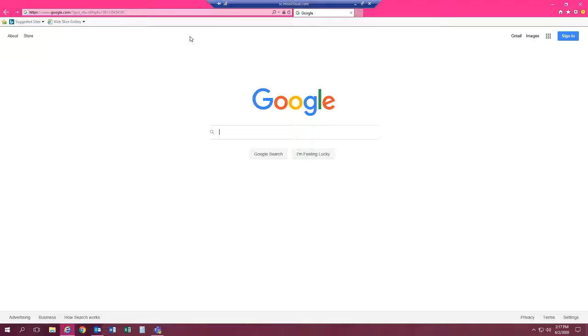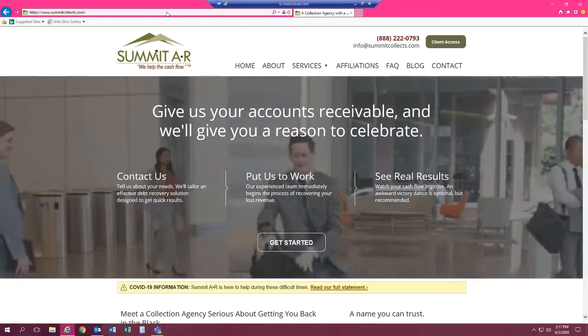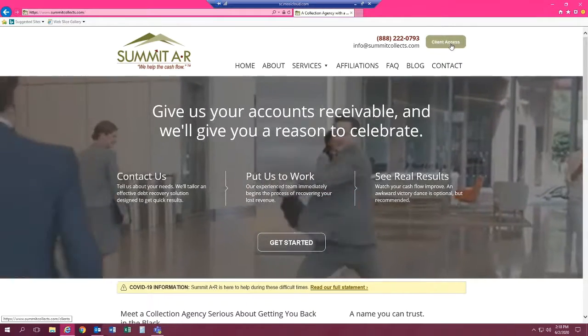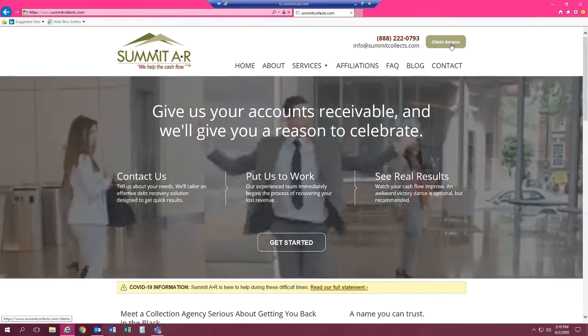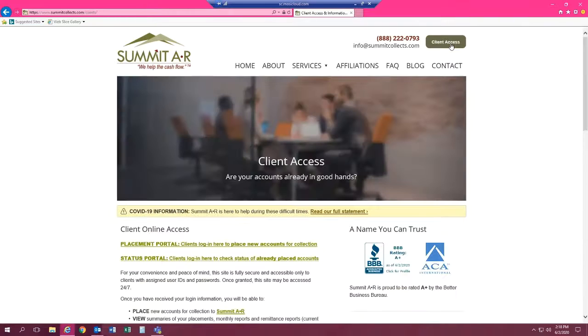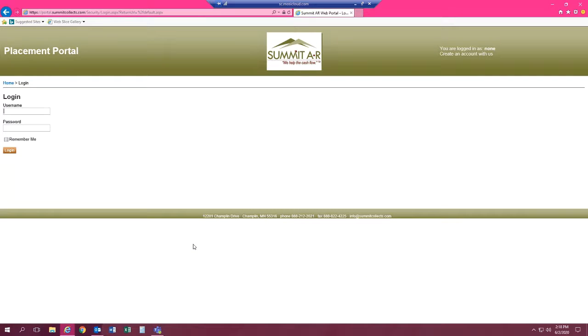So let's get started. Go to Summit's website, which is summitcollects.com. And then over here on the right, you're going to click the Client Access key. This will bring you to both of our portals. So the status portal is actually where you will go after everything is entered with us, and you can go in and check the status of any of your accounts. But right now we're going to use the placement portal because it's exactly what it sounds like. The place you will go to place your documents will be on the placement portal.